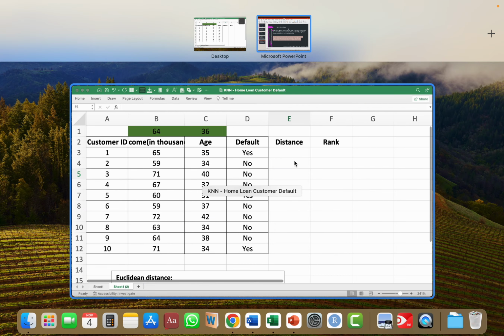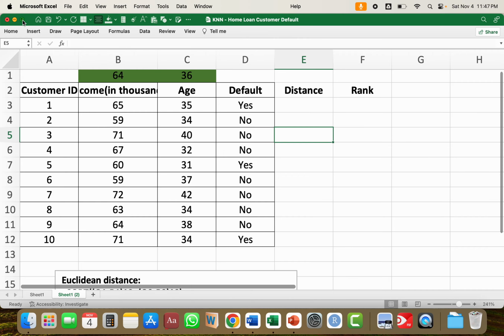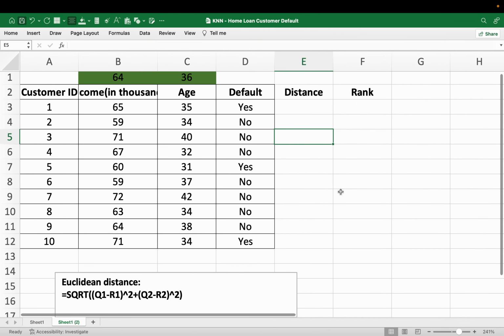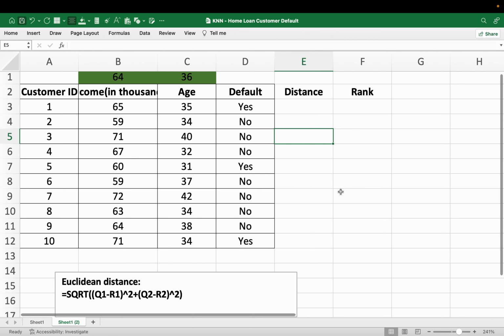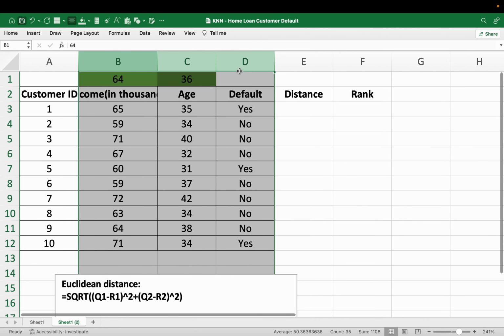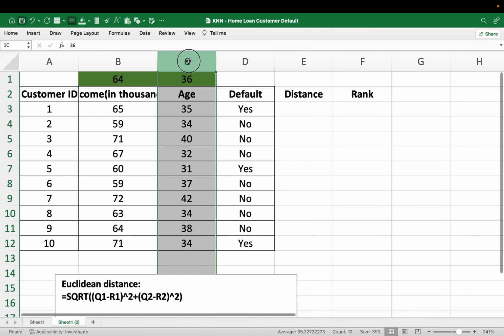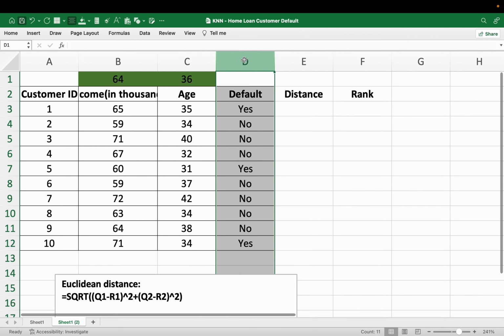Now I will explain this process. Let's say here is an example, and in this example we have this small data set about home loan applications, where people applied and the bank has this data. One of the critical variables is income. This column is about income in thousands, and this column is about age. And the bank has information on whether those applicants who had applied for a home loan defaulted or not.